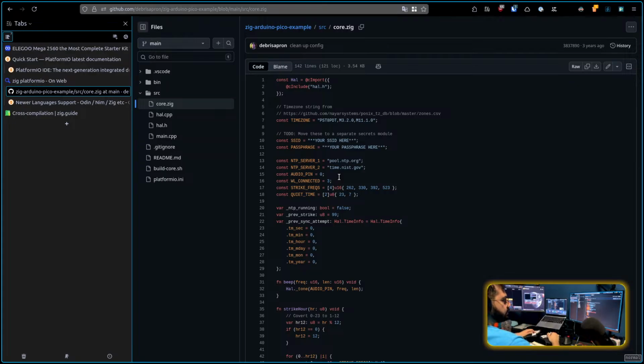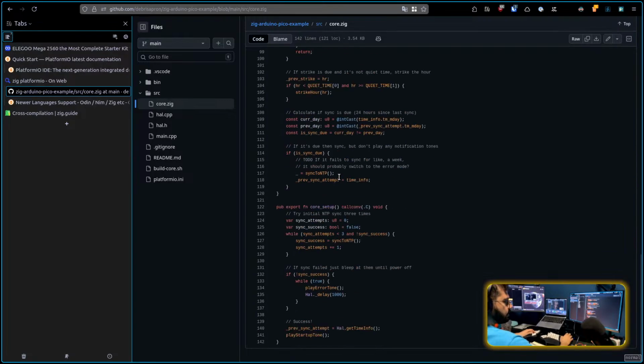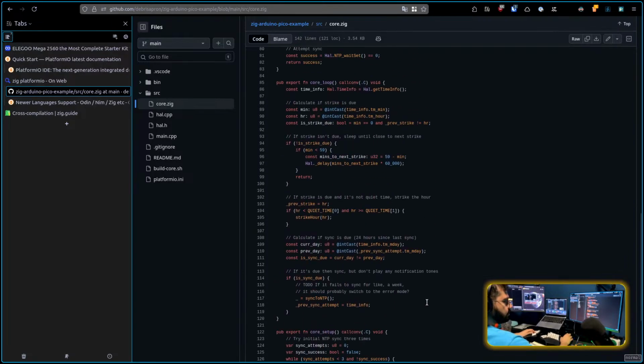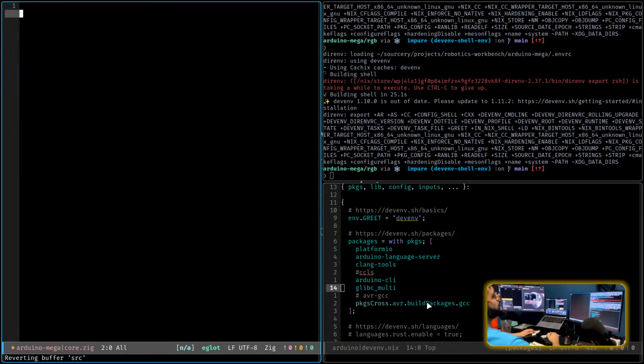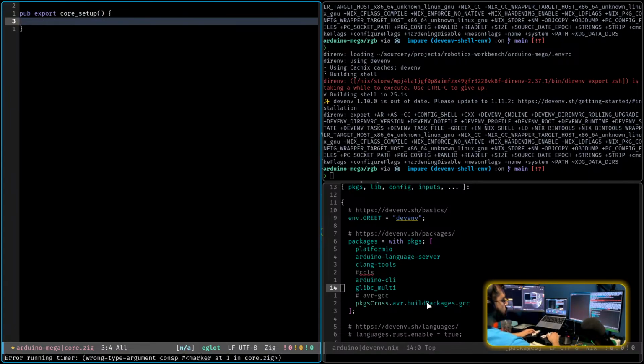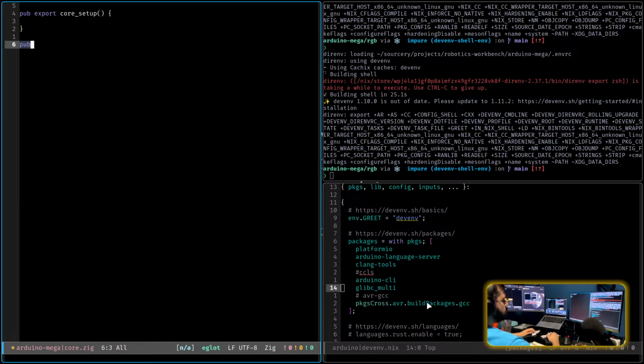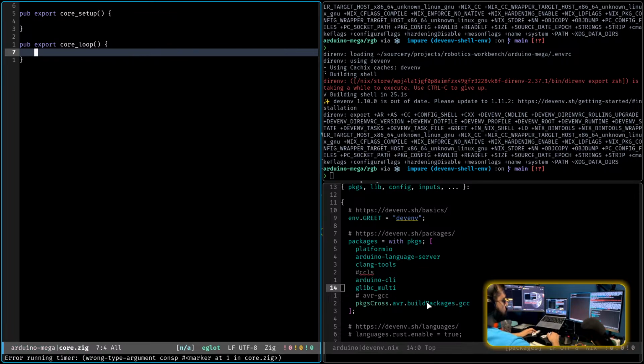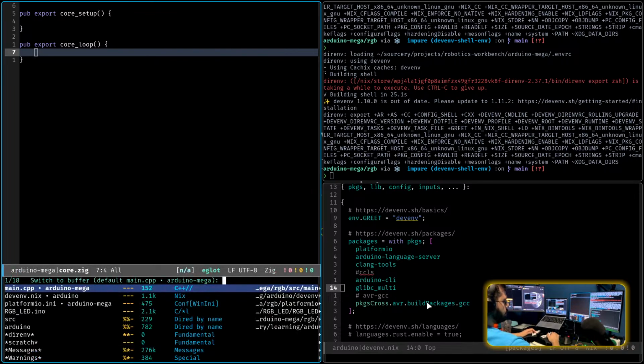Let's do, for the functions, they are public and exported functions, right? So export for setup, export core loop.